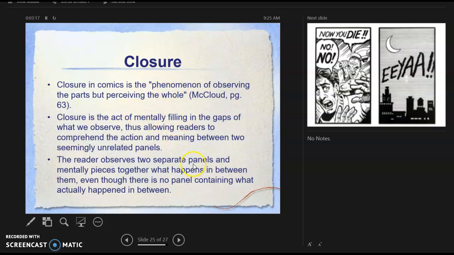Because when you get a sequence of panels in a comic book, you're just getting snippets of a story. It's not like a movie, where if there's an action scene, you get to see the entire thing unfold. In a comic book, you just get snippets of it. Your mind fills in the action between the unrelated or seemingly unrelated panels. The reader observes two separate panels and mentally pieces together what happens in between, even though there's no panel containing what actually happens in between. We just get these snippets, unlike a movie.